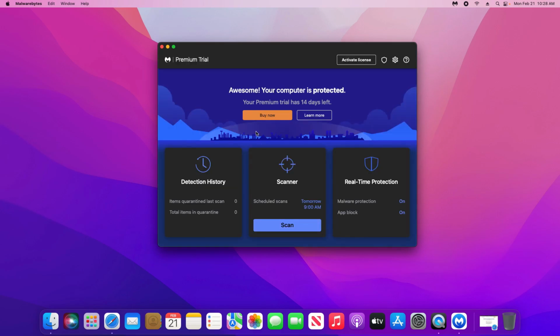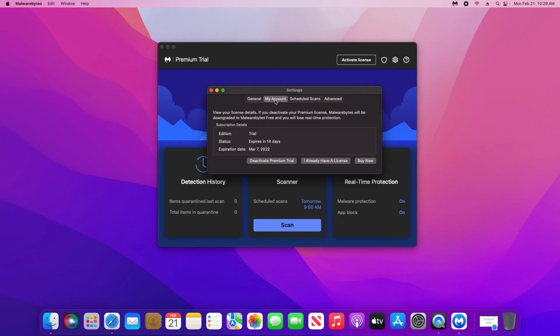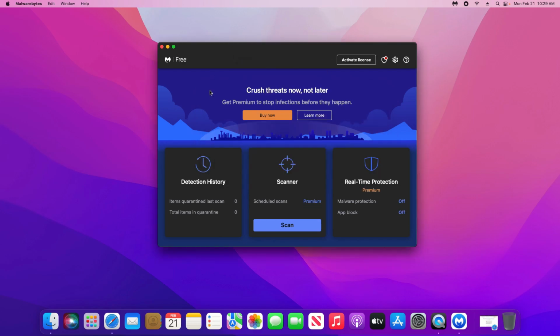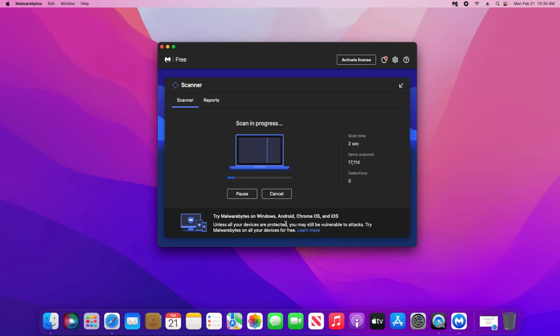We want to only use the free version, so we're going to deactivate the premium trial by clicking on the gear in the top right. Go to My Account, click on Deactivate Premium Trial, deactivate, and then close this window. Click on Malwarebytes in the top left, click on Check for Updates, and then close, scan, and just let the scan run until it's fully completed. If it finds any results, it will list them and give you the option to remove them.